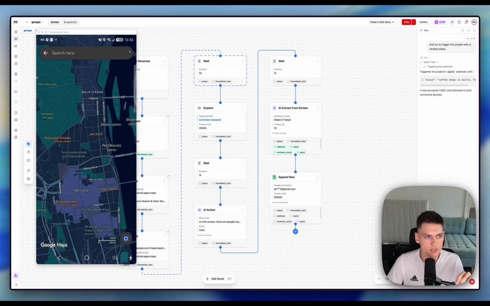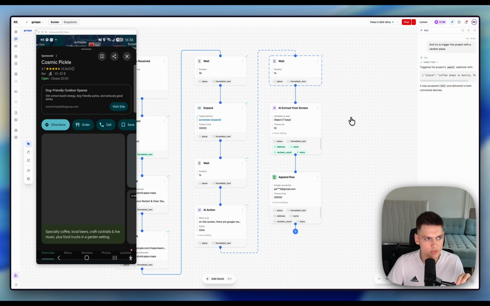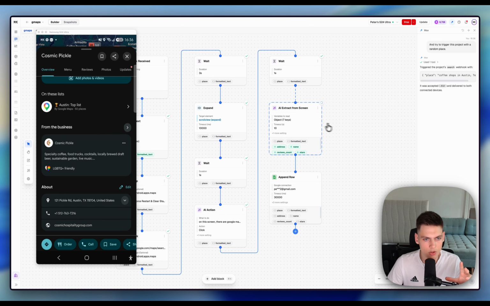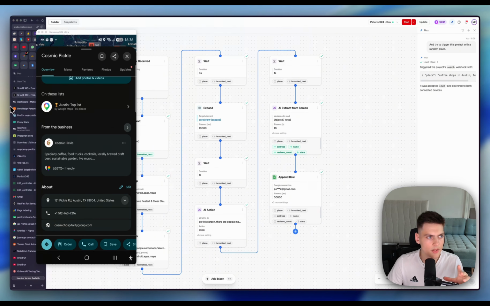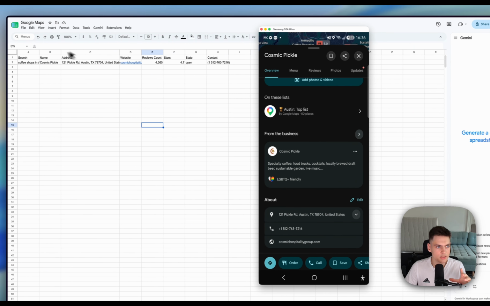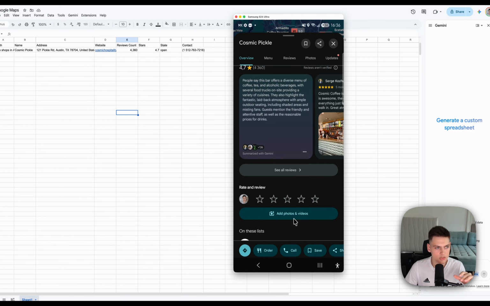And boom, it's searching for the place. It clicks the first result with the AI. It goes through the whole place with this AI extract from screen block, and then it adds the result into this Google Maps sheet.